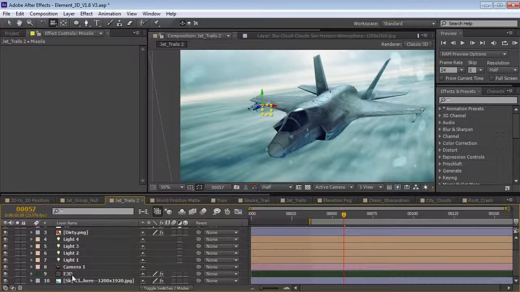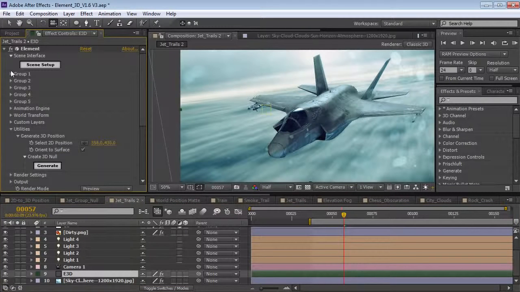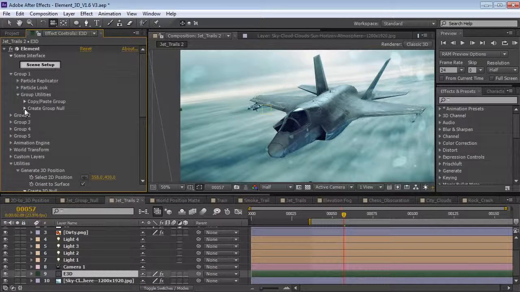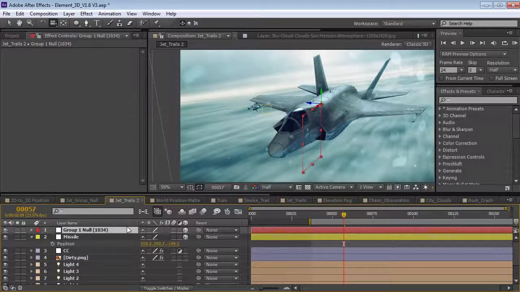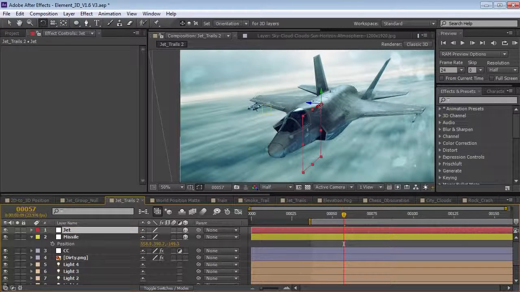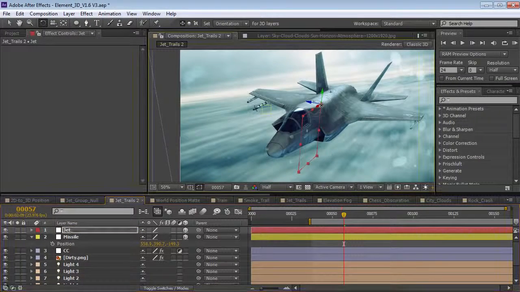Now, the other thing we could do is take our jet, which is on group 1, and also create a group null. So now we've got a group null for the jet. So we'll hit return. We'll call this jet. And let's say I want to animate the jet. So I want to have it rolling and doing all this cool stuff.